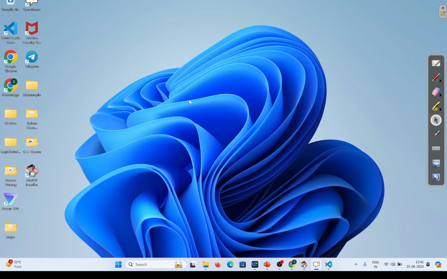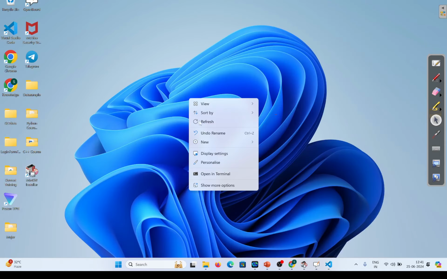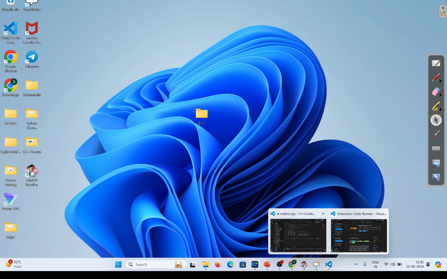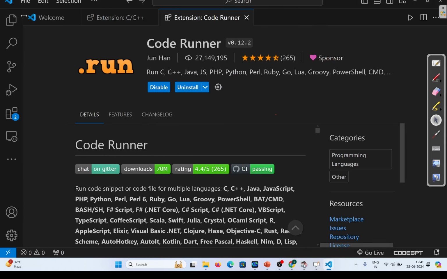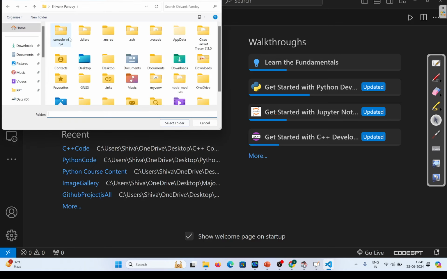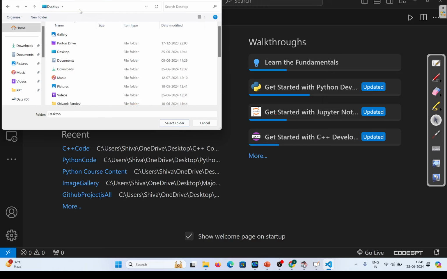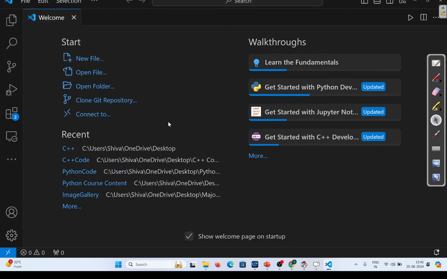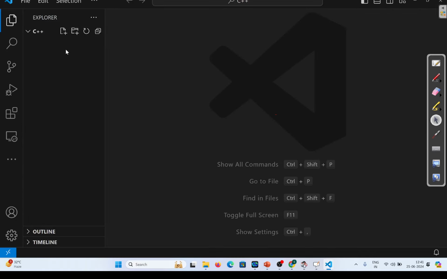Then create a folder on your desktop with the name C++, so that all your files will be managed in a particular folder. I have created a folder with C++, and now I am opening this. First let me close all this. Here I am clicking on file, clicking on open folder, go to desktop. On desktop I have created a C++ folder. Select this folder. That folder will be opened inside your VS Code.